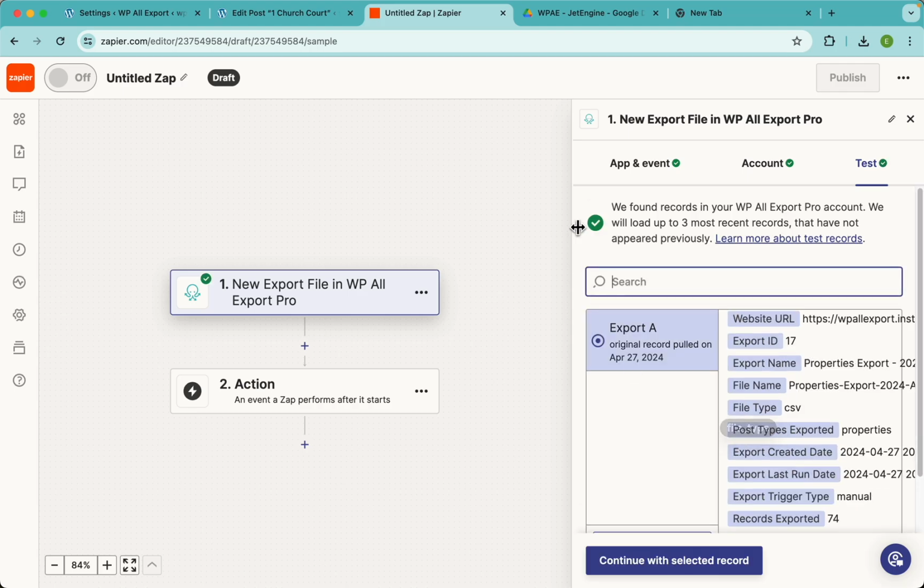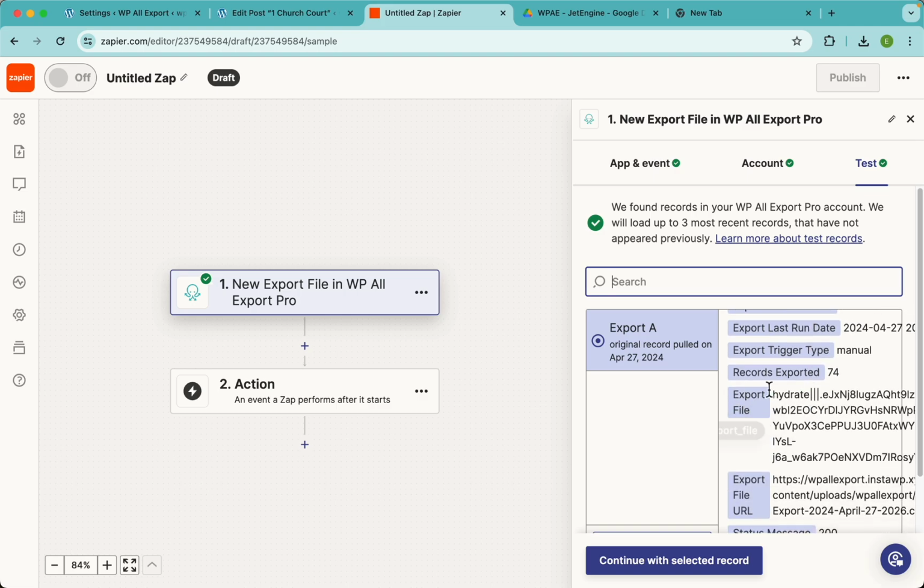All right, so this green check mark means that the test was successful, so that's cool. Zapier tried to find our data, and it has found it. Here it is. Here is the website URL, the export ID, the export name, file type, the file name. Here is the actual export file. So all of this is looking good. So I'm going to continue with the selected record.